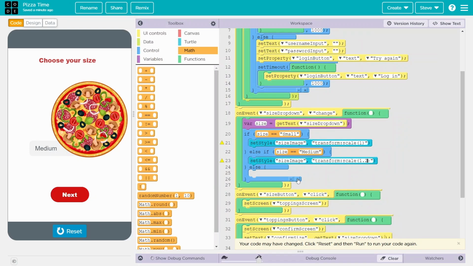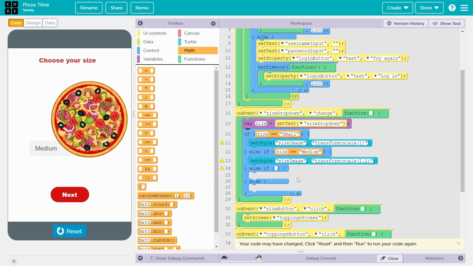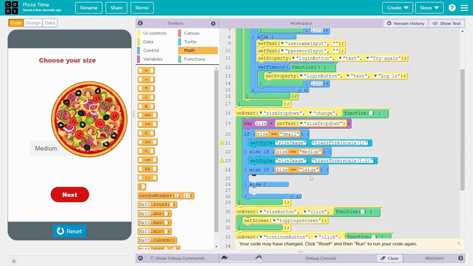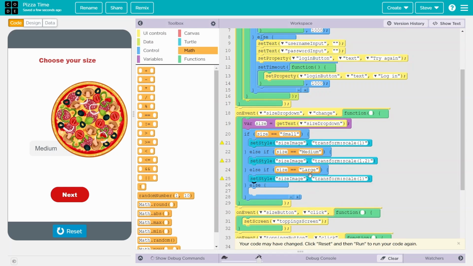Let's go ahead and add another else if. And again, just going to type this in. If the size is equal to, and then in quotes, large, and I'm just going to move my cursor down, Control V, because I still had that copied.